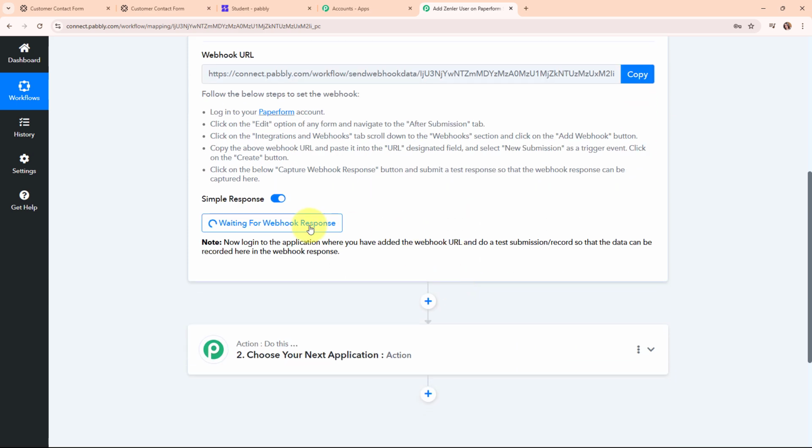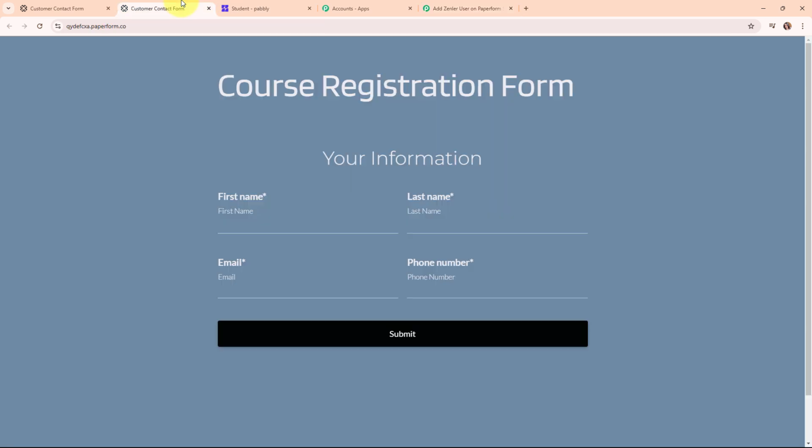And now here you can see as it is waiting for webhook response. That means here to receive a webhook response, we need to do a test submission. And to do a test submission, we need to generate a test response in our form. So for that, let me take you back to my form. And now here I'm going to enter some dummy data and do a test submission.